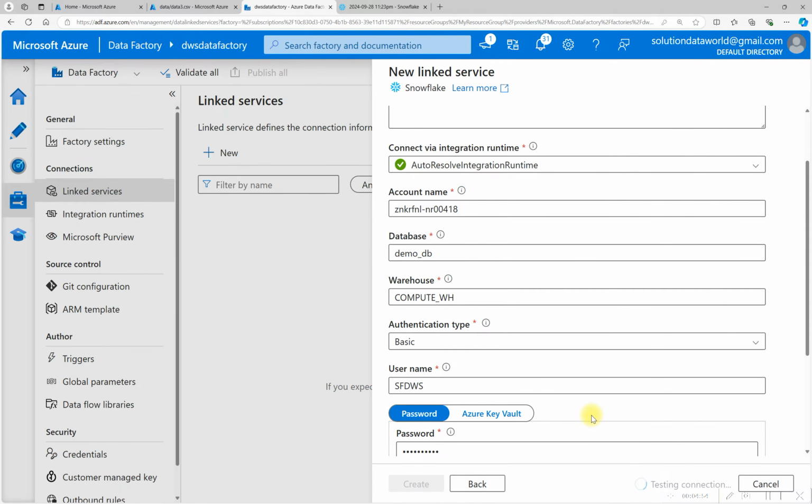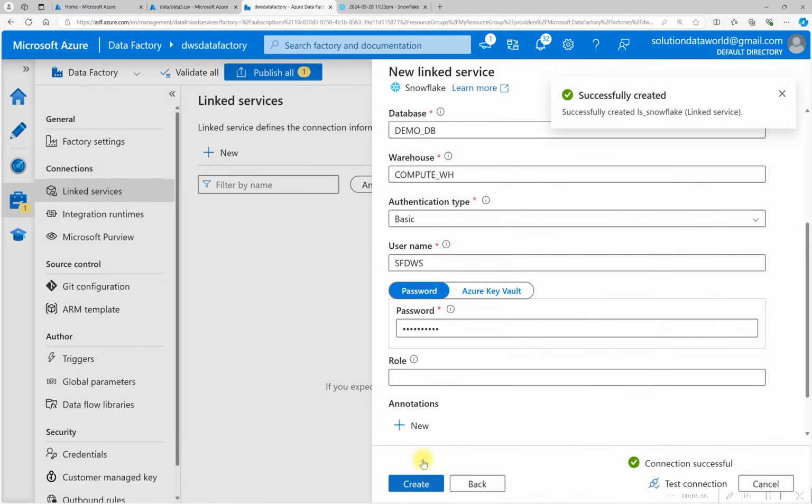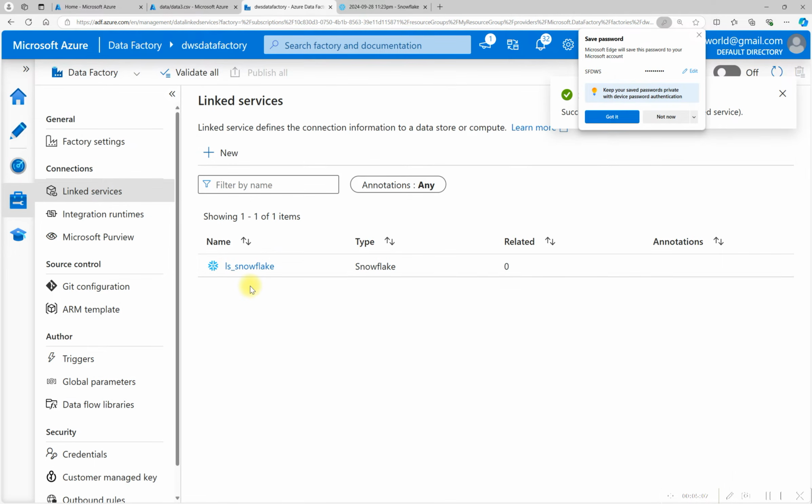So let's wait. You can see after a few seconds the connection is successful. Now click the create button to create the linked service for Snowflake. We have successfully created the linked service for Snowflake.